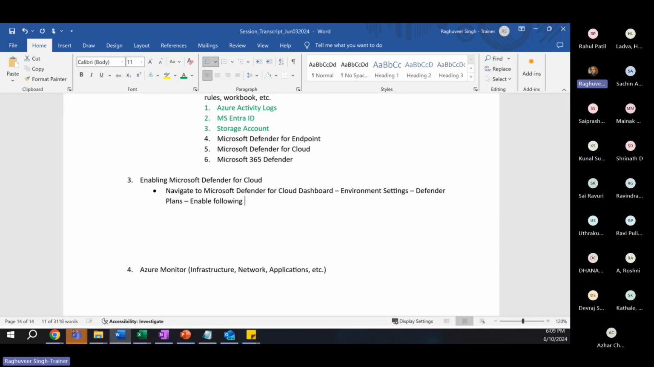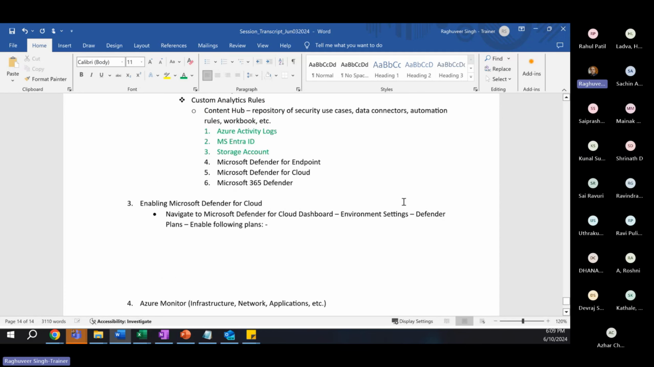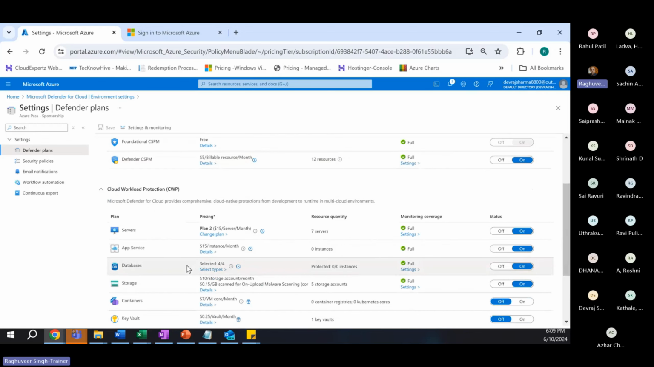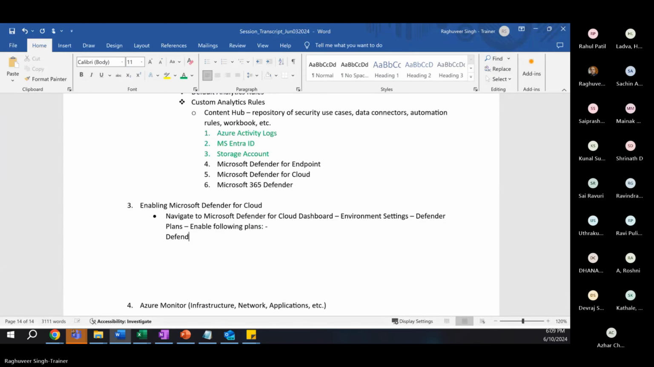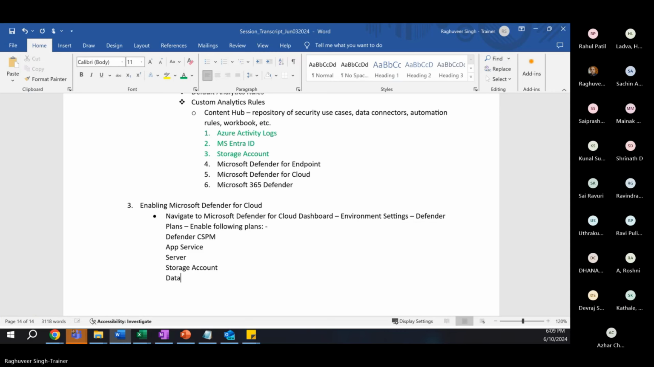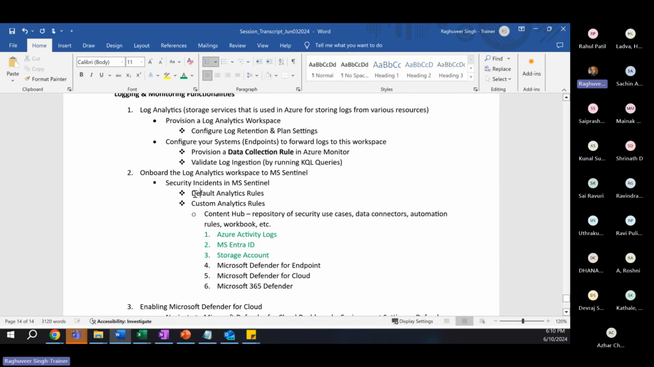I would say enable the following plans. And then I'll show you what plans need to be enabled. You need to enable Defender CSPM, servers, app service, storage account, database, and resource manager. These are the 6 plans that you need to enable in Defender.